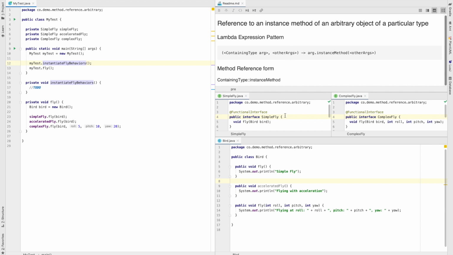So from our previous examples, I have added the argument Bird in both of our functional interfaces, SimpleFly and ComplexFly. Our Bird class remains the same. Further, in our test class, we invoke these methods here. InstantiateFlyBehaviors has the same job to do, initialize different fly behaviors. We'll get to it in a minute. Next is the fly method, where we have created an instance of Bird and we pass it on to invoke different fly behaviors. So let's implement the method instantiateFlyBehaviors using methods from the class Bird.